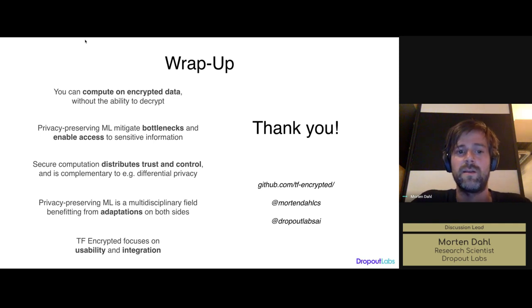Okay. I don't quite understand the question, but let me try to rephrase it. I think he's asking if TF Encrypted is a feature in TensorFlow only, or is it available for another framework like PyTorch?